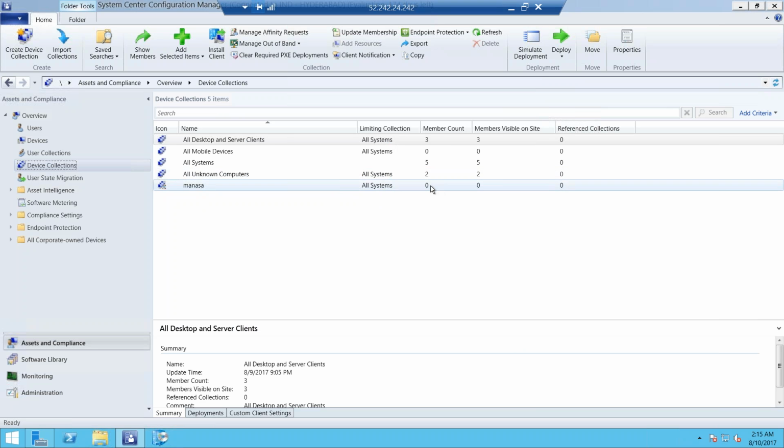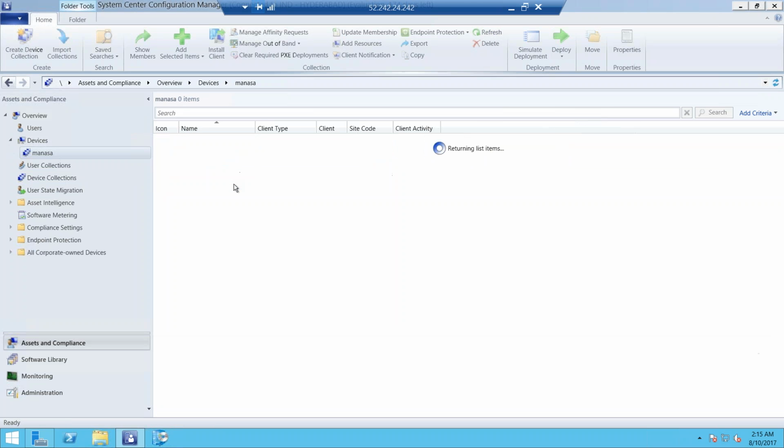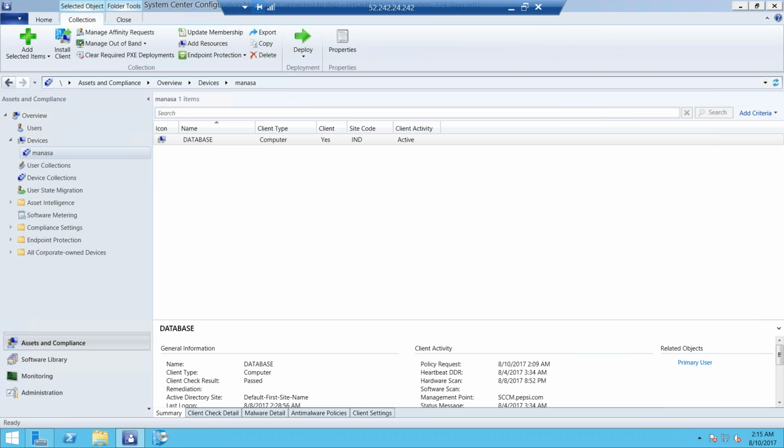You see, member count is 0. If you right click and refresh it, it will come as 1 because you have added database there, right? Now click on Manasa first and then refresh it. Double click on that Manasa, you will get to know which computers are there. You have database there, right? That is how you can add computers to a collection. Any confusion, Manasa or anyone?